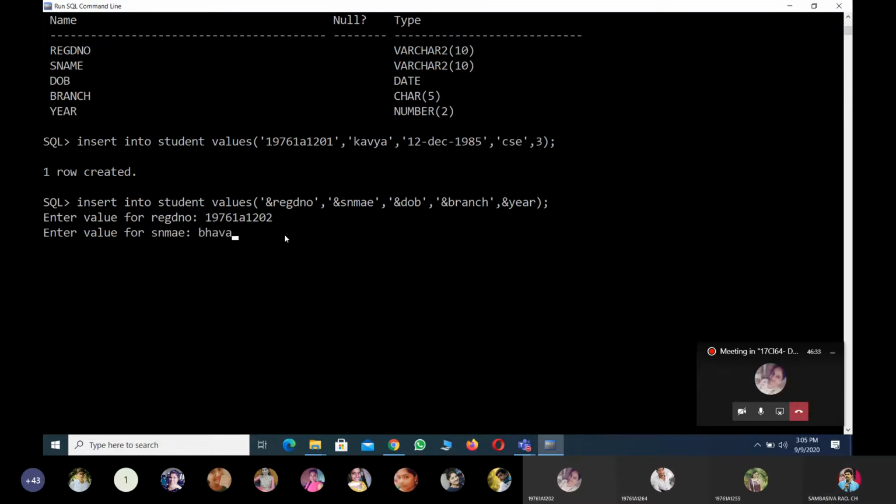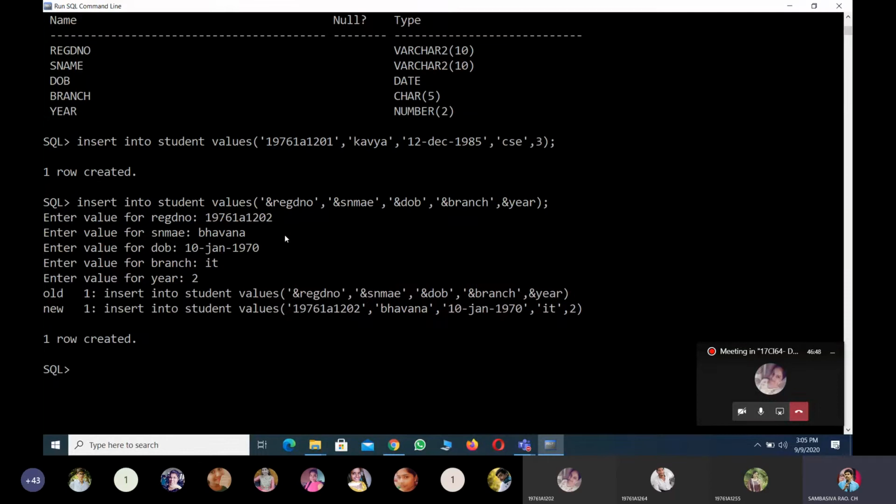Bhavana. And the next, Bhavana's date of birth, here I am specifying as 10th January, for example 1970. Bhavana belongs to the department IT, and she is in the present second year. One row is created. Cross check whether the row is inserted or not: select star from table name.